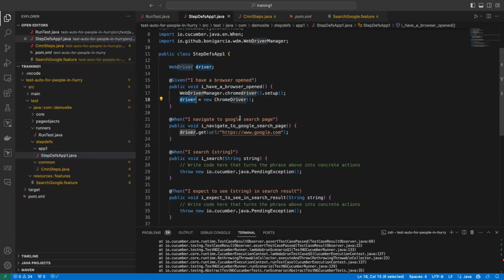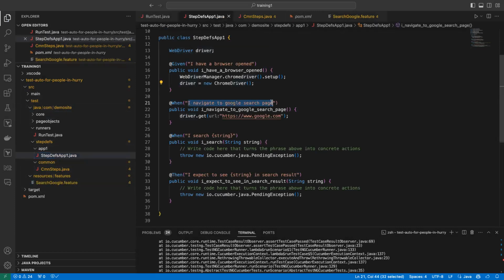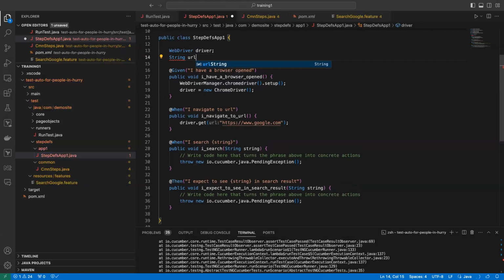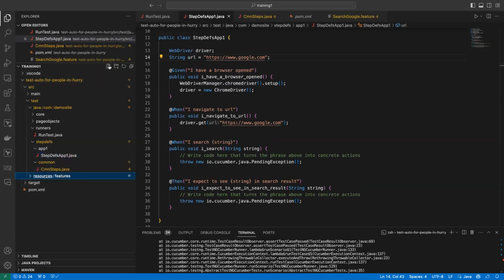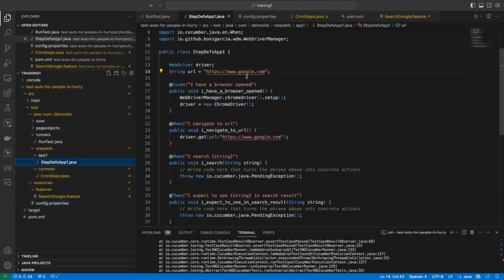So driver equal to new Chrome driver. Okay, then I will say I navigate to URL. Navigate to URL. Okay, URL right now I am putting it here. Later we will try to get it from a properties file. Have you tried properties files, Satya, before? No, right? Yeah, we had written from reading the Excel file. This URL. Okay, fine. So I'll just explain you the properties aspects of it, if you want to add something there. Okay. So string URL right now I'm doing something here.